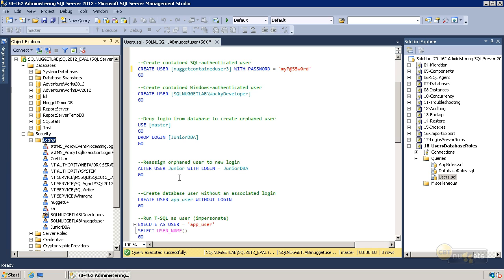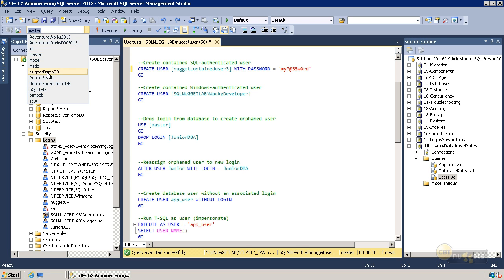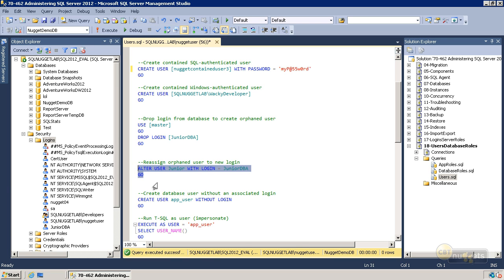But the thing is, we'll be able to log in as that Junior DBA user with the same password we had and the same credentials at the server level because we just recreated it. But this login that we just created is not associated with the database user that we created above. So you'll need to relink those two together. And the best way to do that is flip to your database. So let's flip to our Nugget Demo DB, and then run an ALTER USER statement.